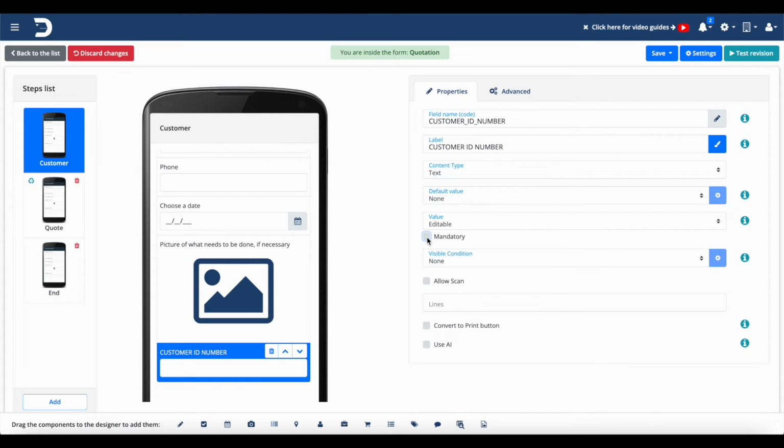We can also set a step to be repeated. This will allow to add a repeated list of the fields inserted in the step. This option is recommended, for example, for listing items used during an operation.